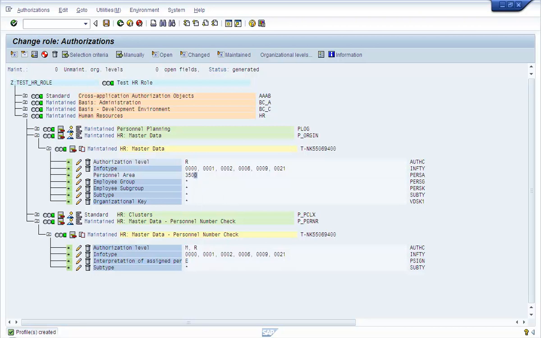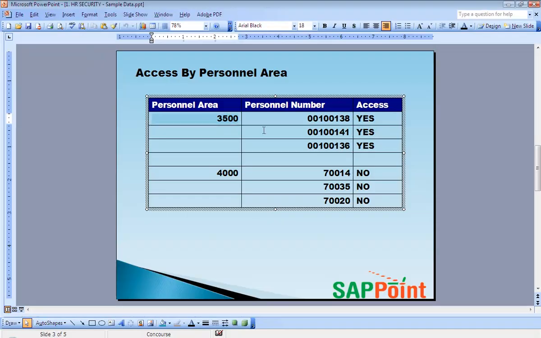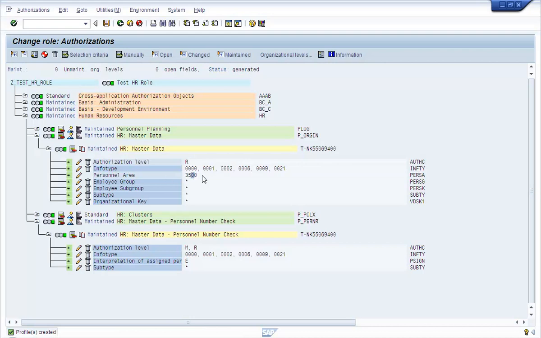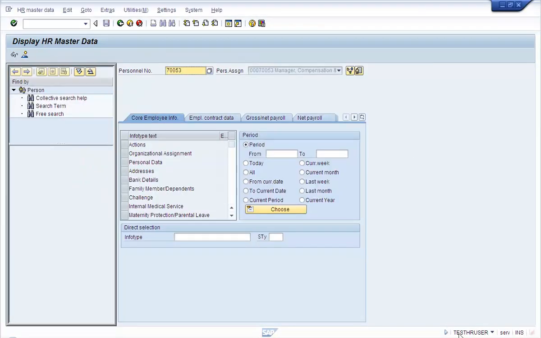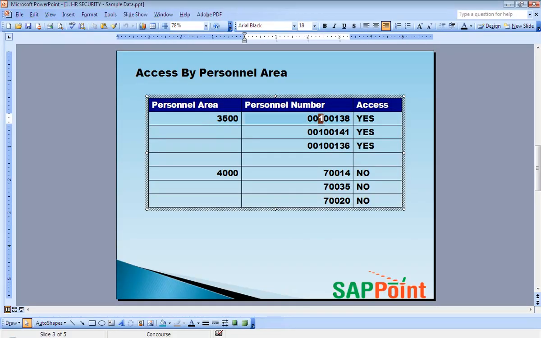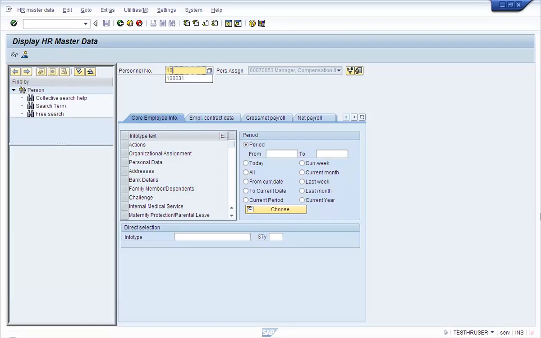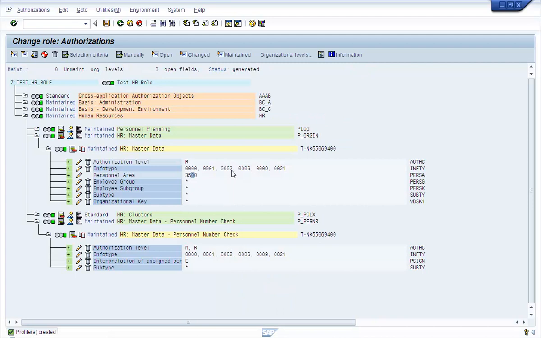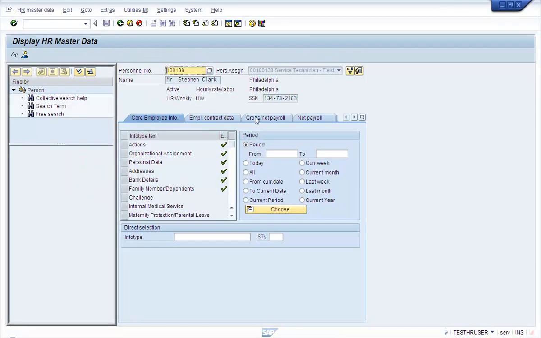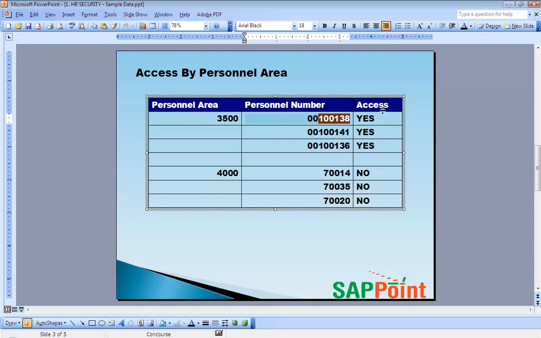Now, let's go and check a test for these partners. So the role gives access to the personal area 3500 for the test HR user. So let's take this 100138. Let's enter 100138. And the user has access to all these infotypes for this partner. So the access should be yes.